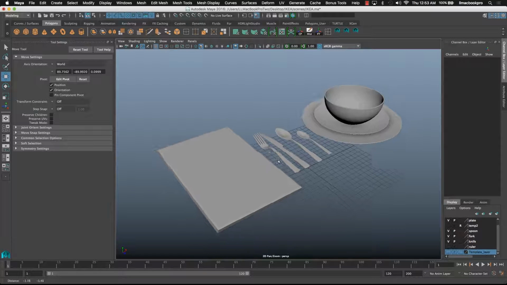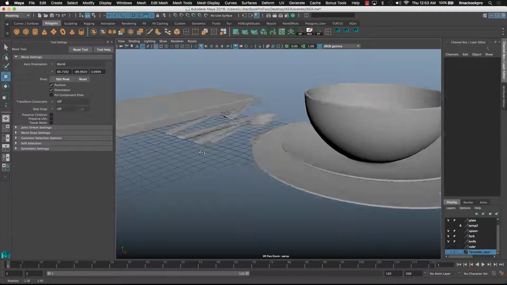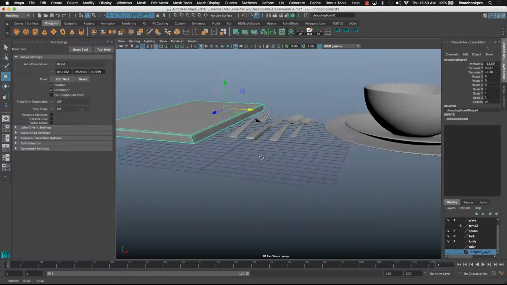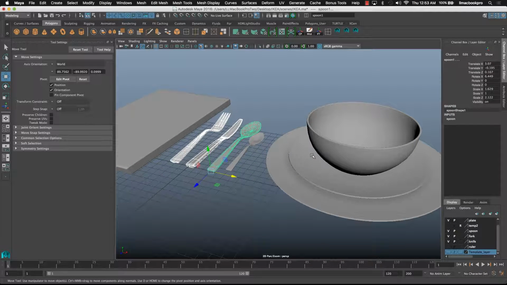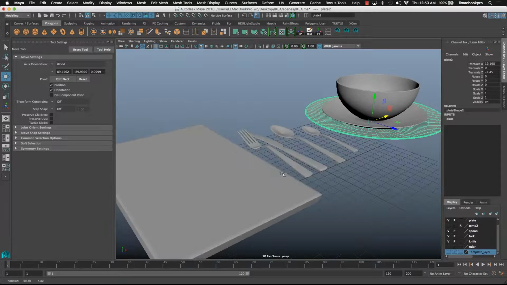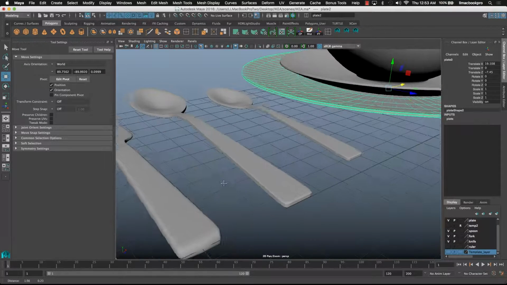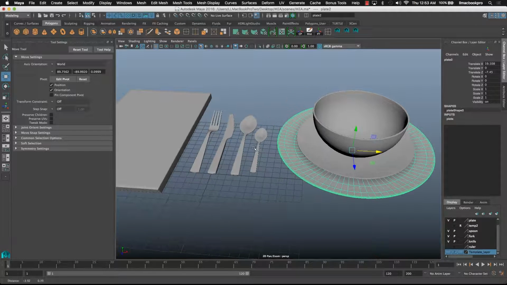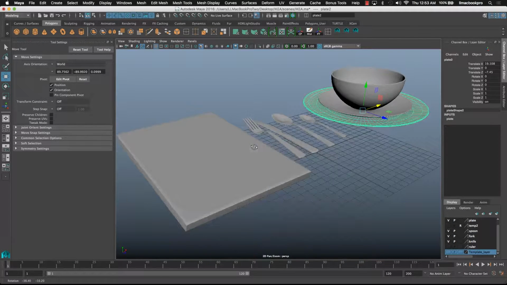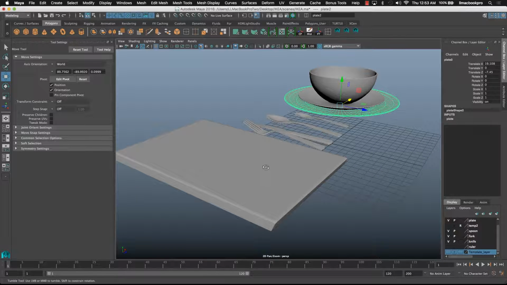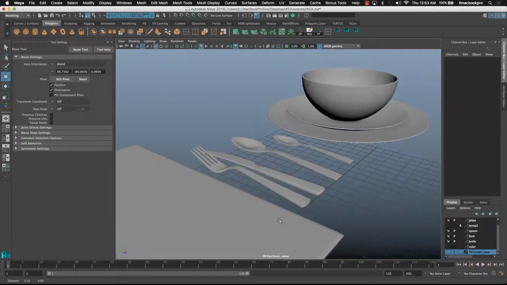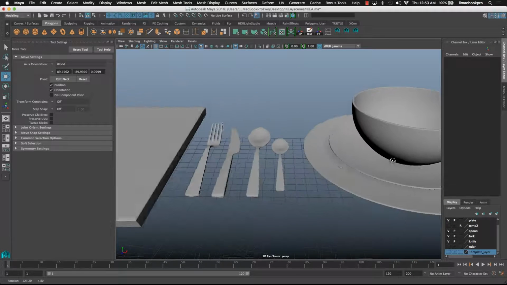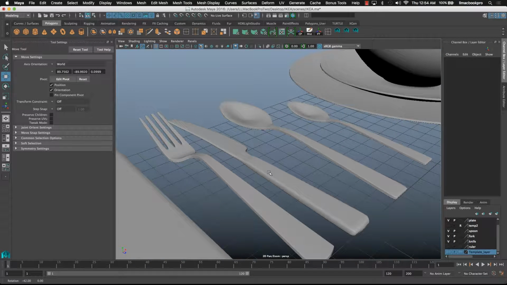Okay, so in this tutorial we're going to be looking at creating an Ikea dinner set, including this chopping board, the cutlery and the bowls. So we'll be looking at the box modeling technique and how we can utilize that to create a simplified version of the model. Then we'll be looking at how we can use smooth mesh preview to add detail to our model, and also touching on optimizing our models by converting the smooth mesh preview into polygons.